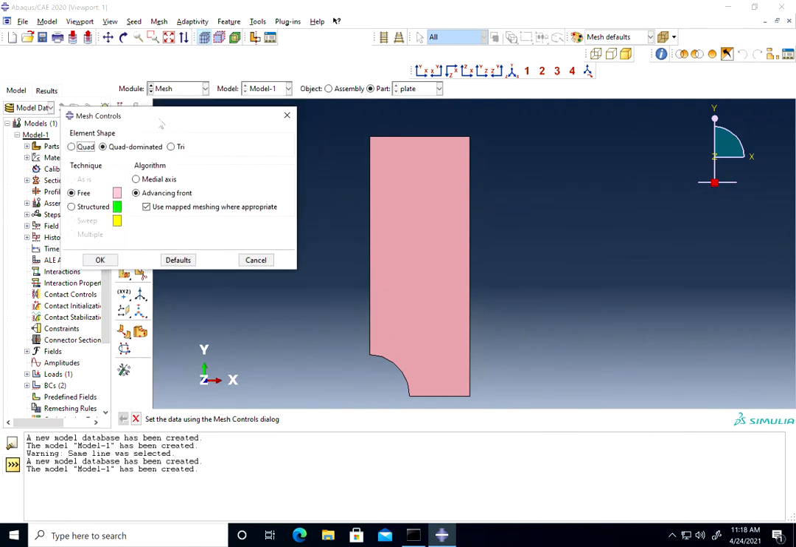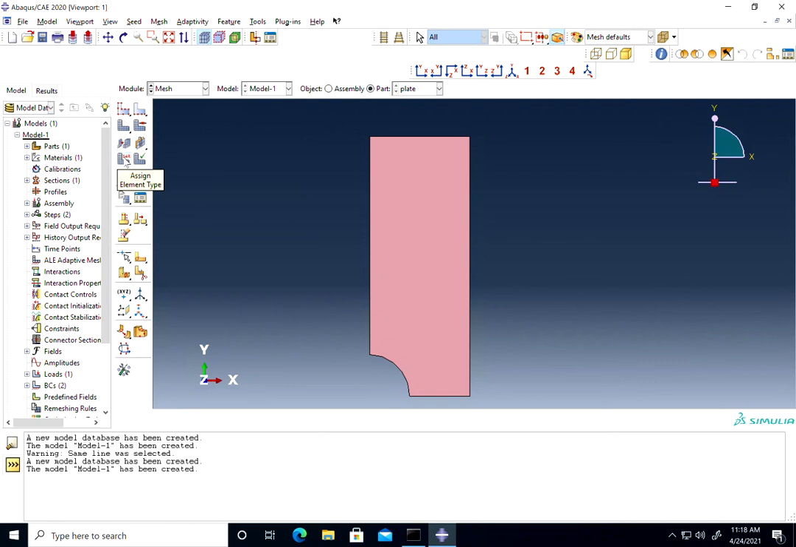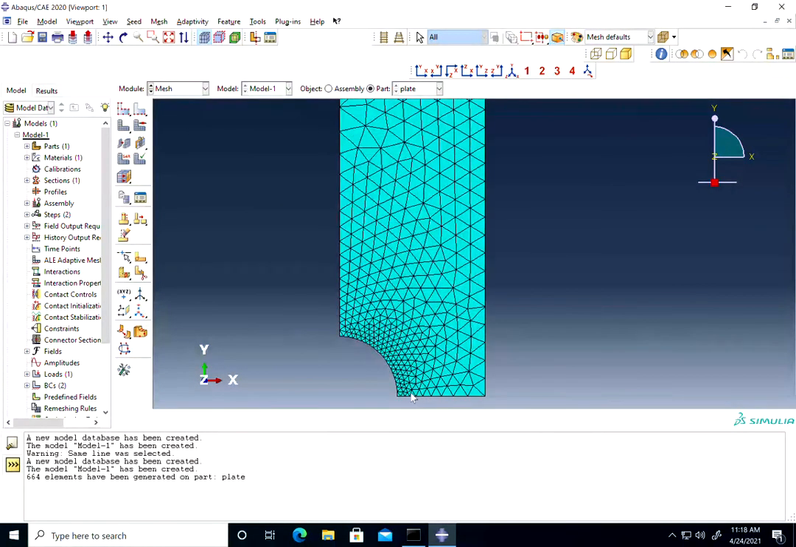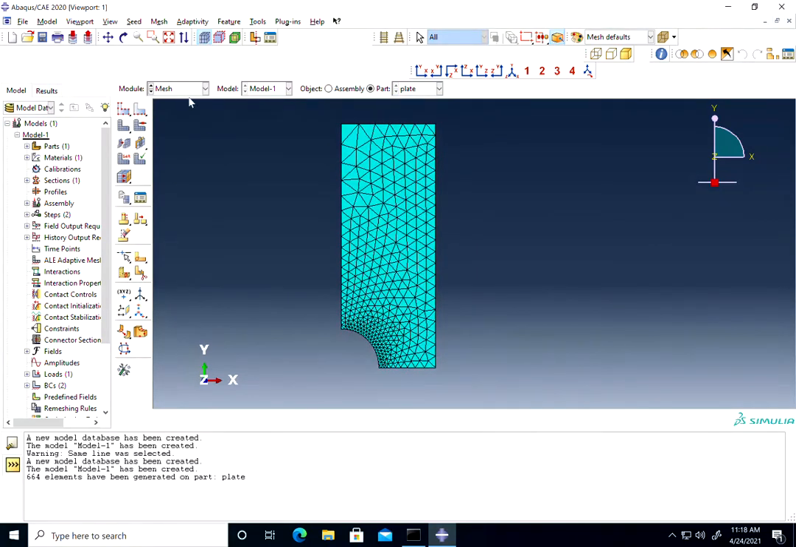And then the shape of the elements, we can choose between quad, triangular, or quad dominated, which basically means that Abaqus is going to try to mesh the domain with quad elements, but if it has to use triangular elements also, it's going to use them. So for this one, let's try triangular elements for now, and we select OK. Now we mesh it. So you can see that this is the mesh that is generated. We have finer mesh around the hole here.